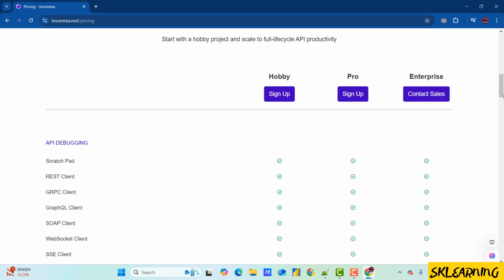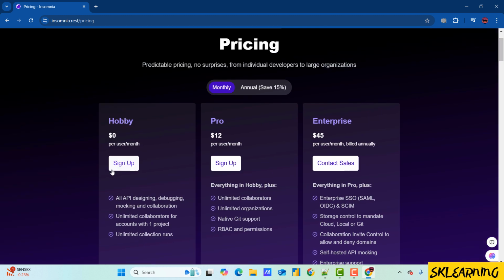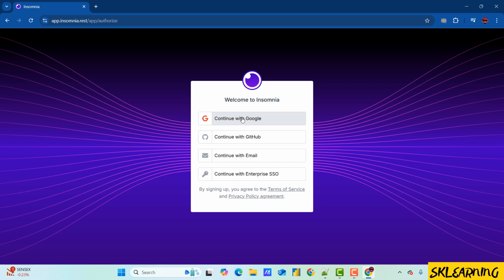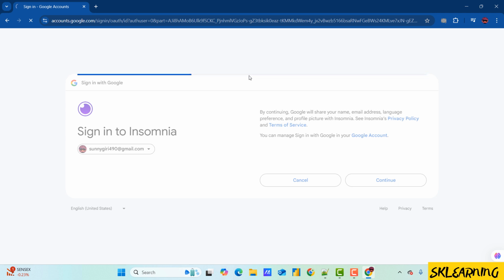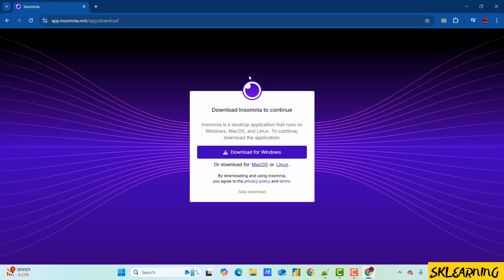On the homepage, click the Sign Up button and Download. Insomnia will detect your operating system automatically. You can download as per your operating system.